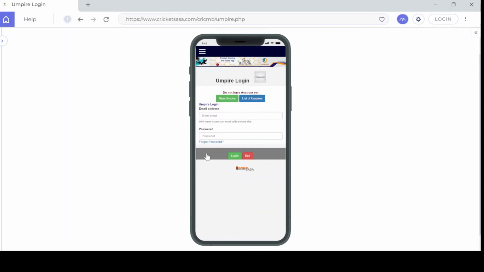Of course, if you are already registered as an umpire, you can simply log in using the email address and the password that you entered while registering yourself as an umpire, and then click on login. But if you are not registered in this app yet, all you have to do is click on the new umpire button.